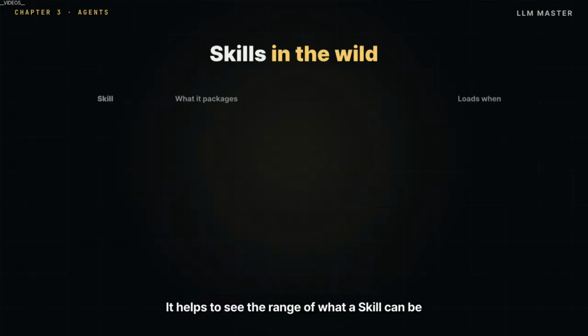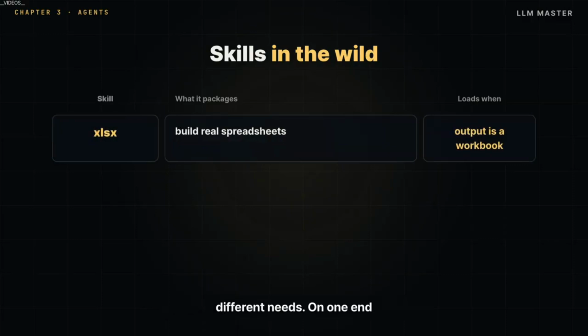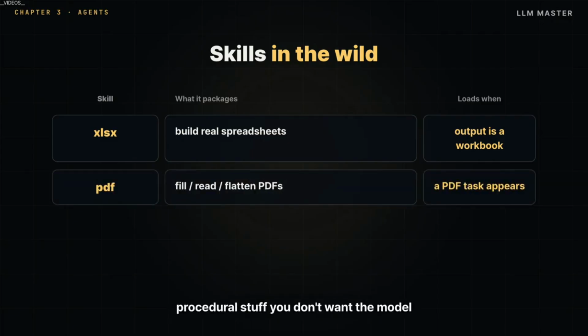It helps to see the range of what a skill can be, because the same mechanism covers two very different needs. On one end, general-purpose capabilities. Anthropic ships pre-built skills for common document work, creating real Excel workbooks, building slide decks, filling and reading PDFs, editing Word files, the fiddly procedural stuff you don't want the model improvising.